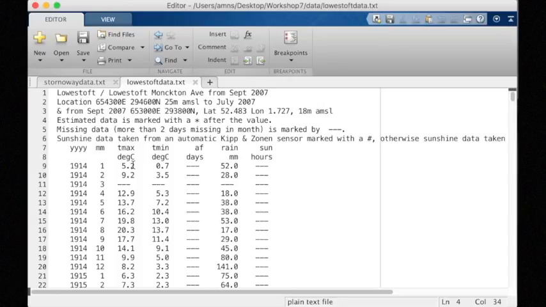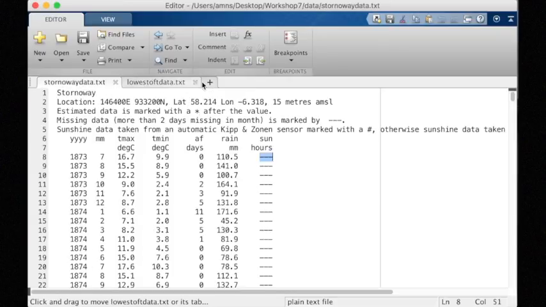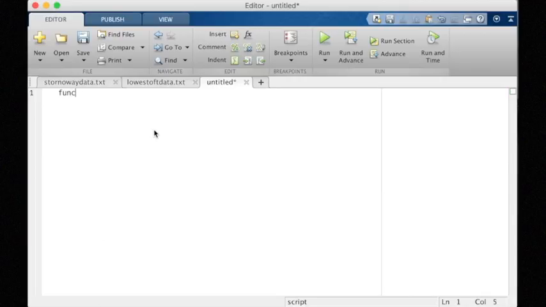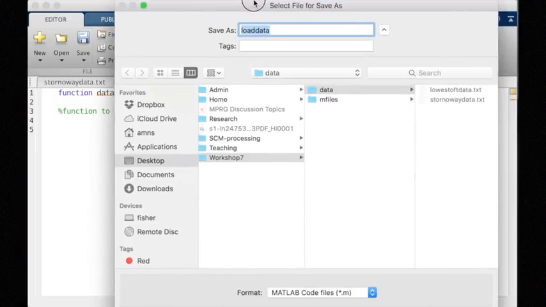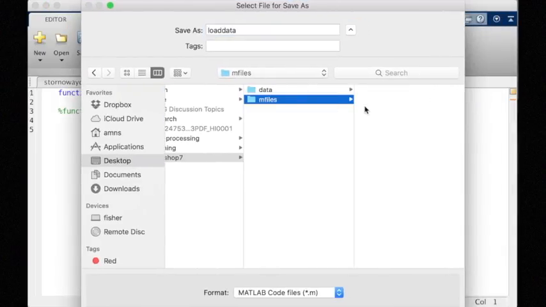So to load the Stornoway data, I'm going to start a new function. It's going to give me some data back, and I'm going to call it load data as ever, and I'm going to give it the file name of the file. I'll then write a comment, and I will then just save this into my mfiles folder, and it will be called load data.